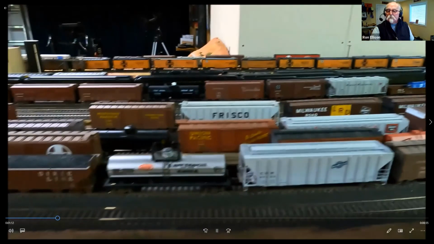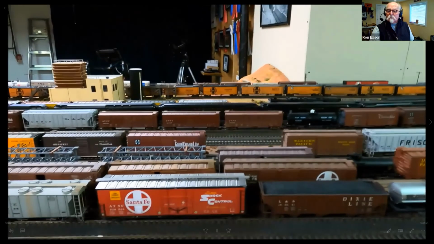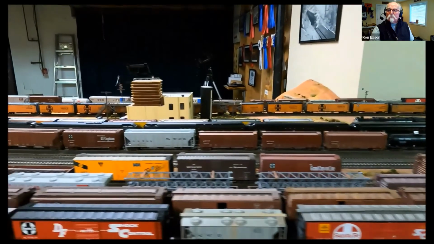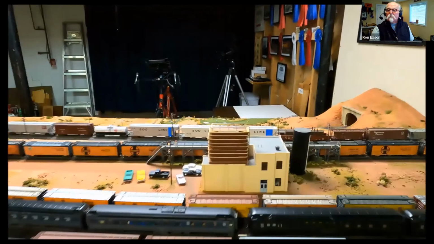Looking closely, you might see some of the cars I've highlighted in a couple of presentations about my projects. The far side of the yard right now, there's an icing plant and an ice dock to take care of the ice bunker refrigerator cars.